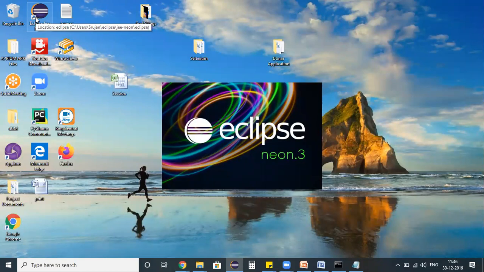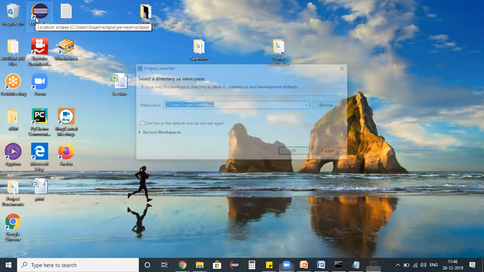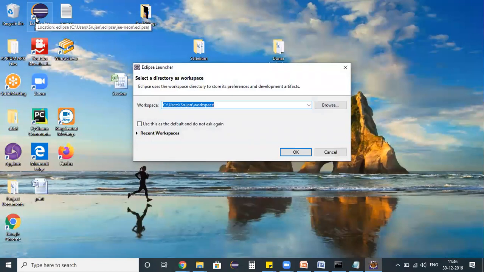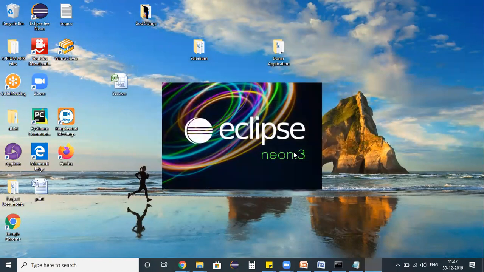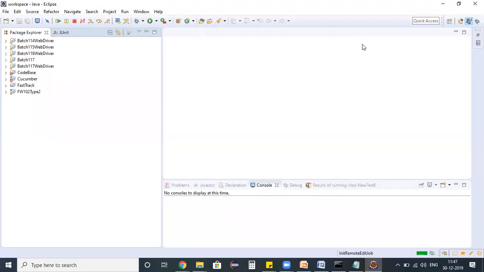Whenever you open your Eclipse editor for the very first time, it will prompt you with the workspace, which folder you want to save your test scripts in. I'm leaving the default folder and clicking on the OK button. It will take a few seconds to load the Eclipse editor. The very first time you open the editor, it will prompt us with some options. In the top right corner, you can find a workbench. Just click on that workbench, which will display the actual code editor for us. So this is how the Eclipse editor looks.